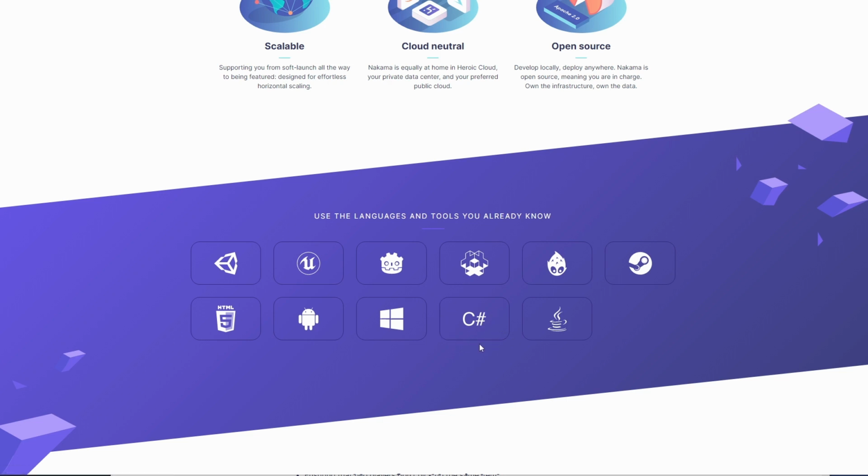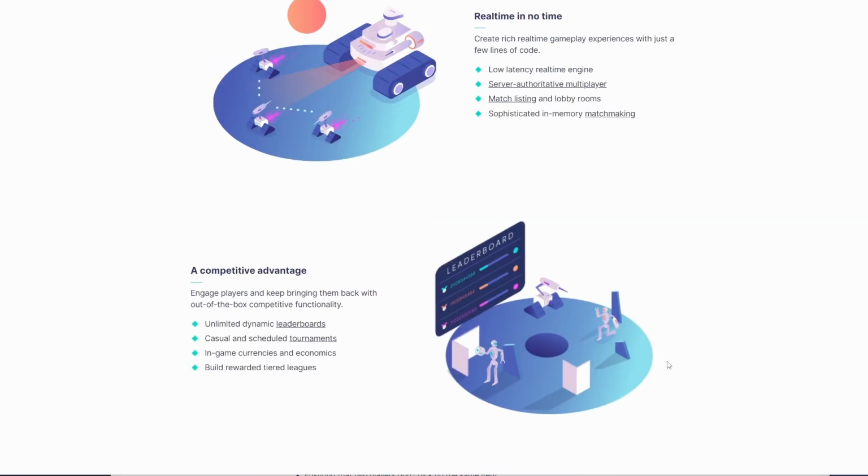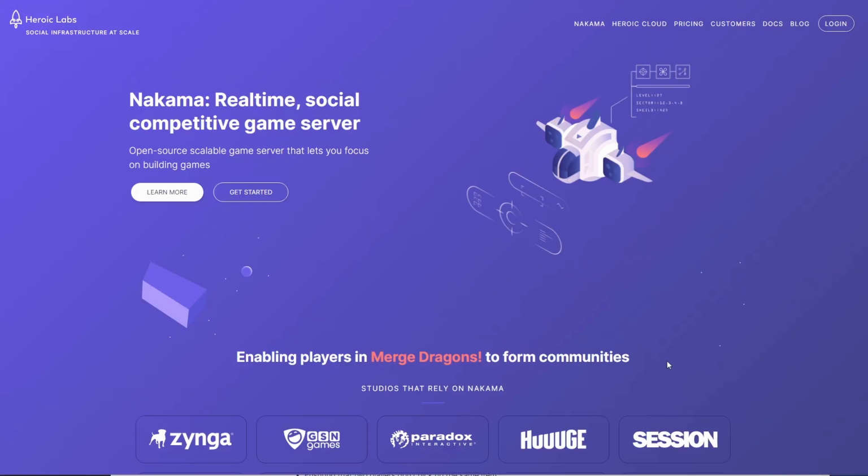If you're using Godot C#, which this tutorial is not, but in the future we're going to do a C# tutorial specifically, it's nice to see that they have a C# version as well. So that's basically Nakama. Nakama is a really cool back-end server. I used to use it for social aspects back when I worked in the industry. So it's a decent server system.